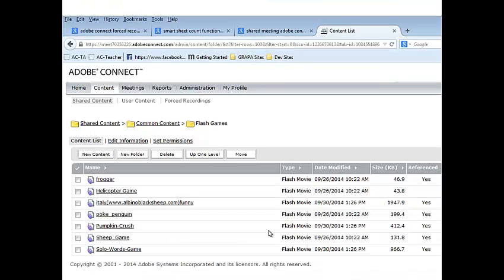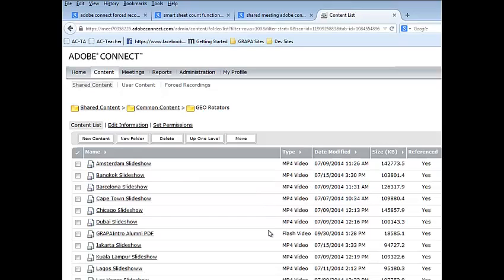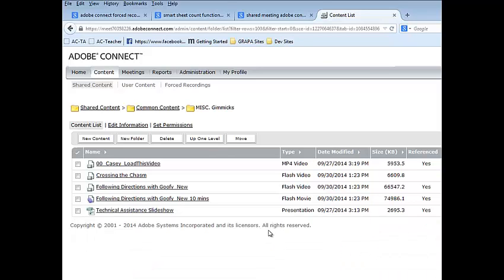Here are the special Adobe Connect games. These are made to run under Adobe Connect so that students can play them during their breaks. These are the geo-rotators, and you can see they're pretty big, 142 meg, pretty big files, and they fill in the space and play music for students throughout the session.